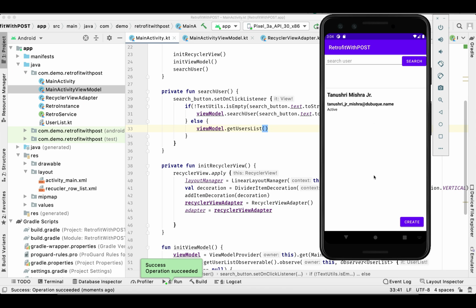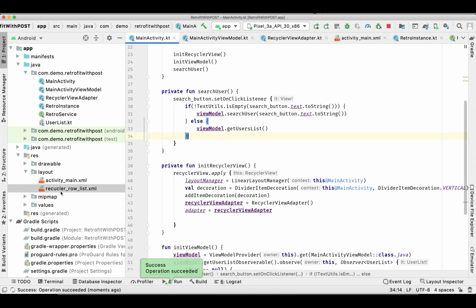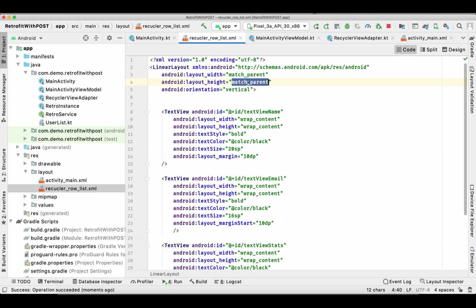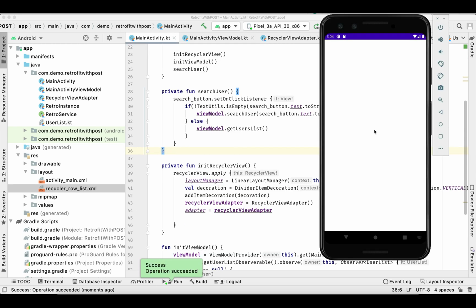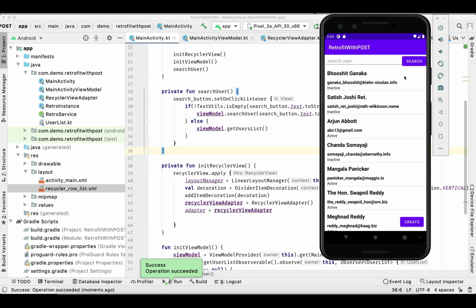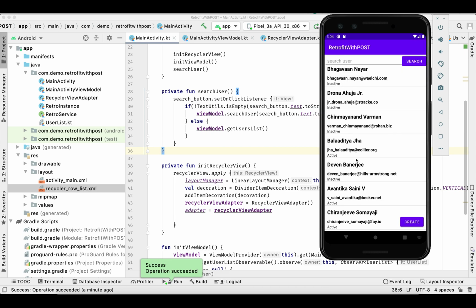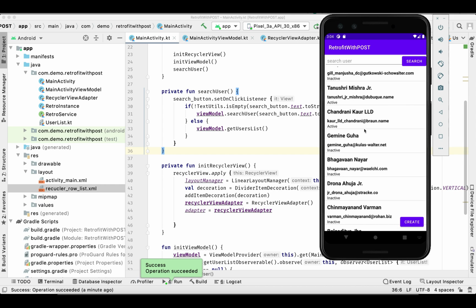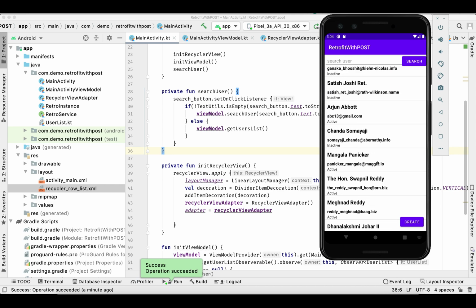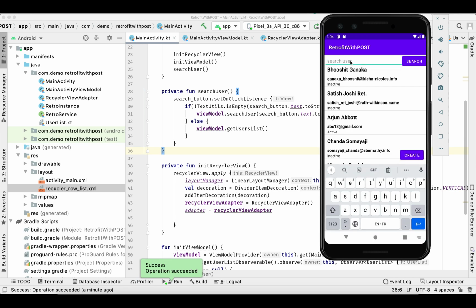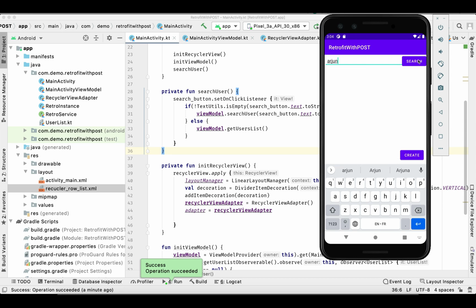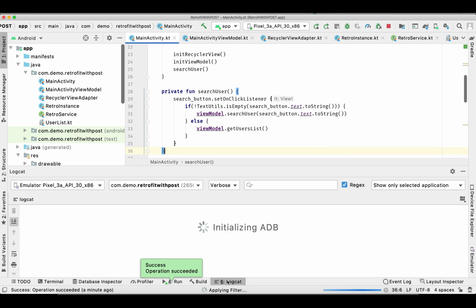So we are able to retrieve the list, but as usual we made the same mistake with match parent. We need to change it in our recycler row list XML. So now we are able to retrieve the list. That's great. Now let's see how search looks. It's not returning any result.